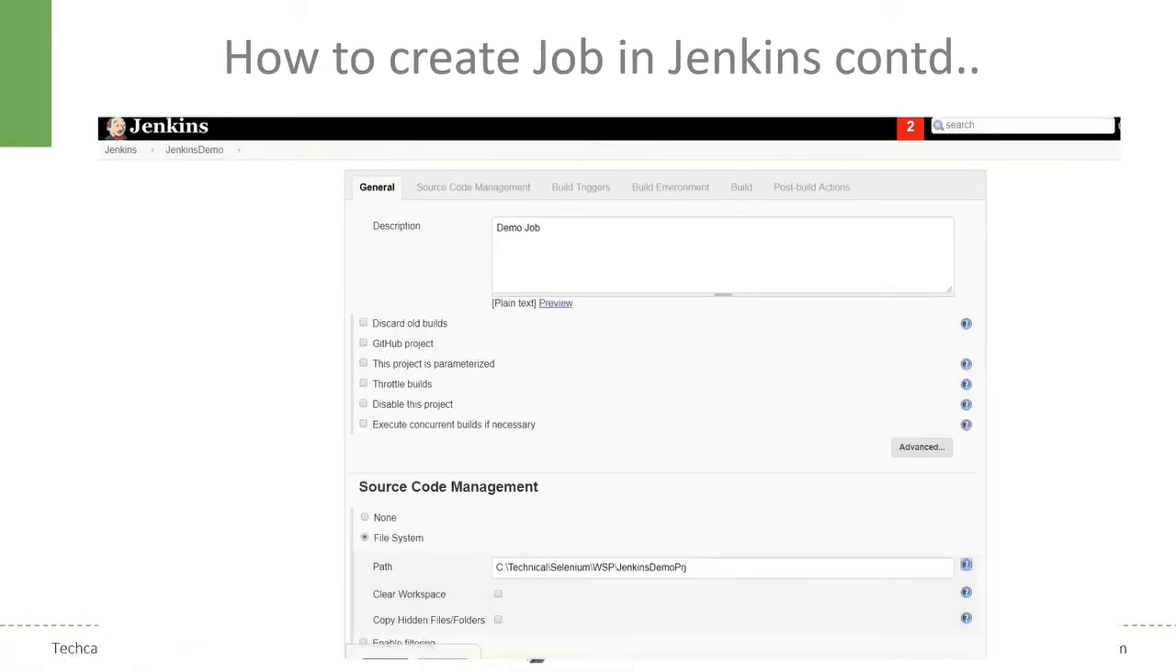Once we have given the name, we need to configure our job. So first part is the description. It is an optional thing. So we can write the description, what our job is meant for. Next step is the SCM part. So here we'll configure our code repository. So for example, if we have SVN, we'll provide the SVN URL. If we are using Git, we'll give the Git details. For our example, I've used the local file system. So I've clicked on this file system part and given the path of my file system.